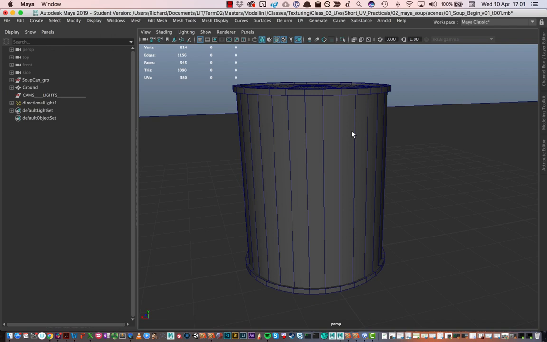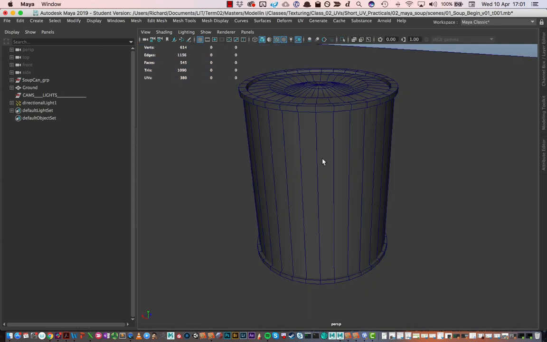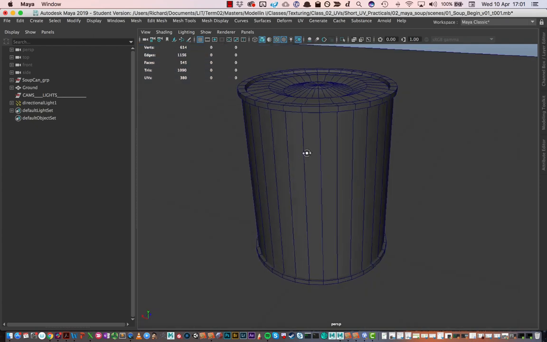Hey folks, welcome back. So we're going to continue looking at UVs within Maya and how we can use the process of UV mapping to line up textures to objects. What we want to do is put a texture of a food label onto this can.